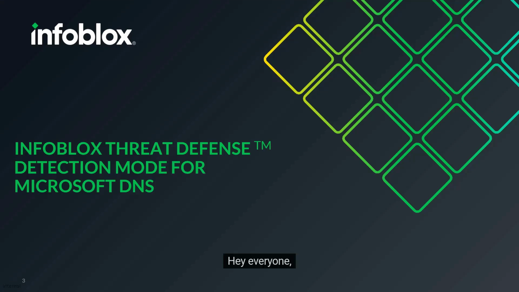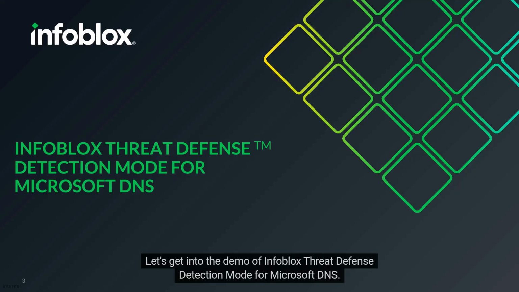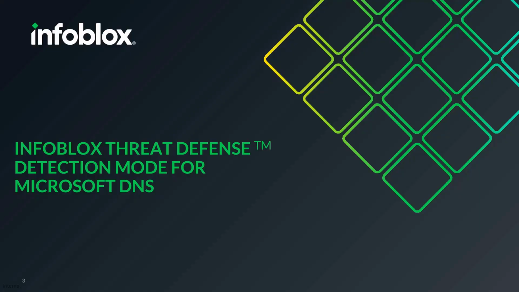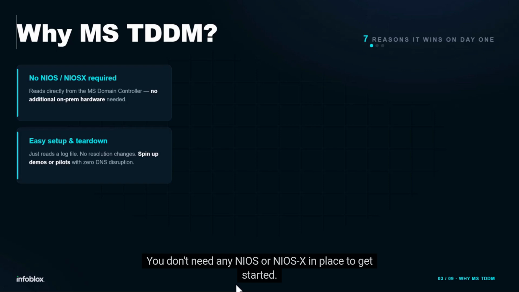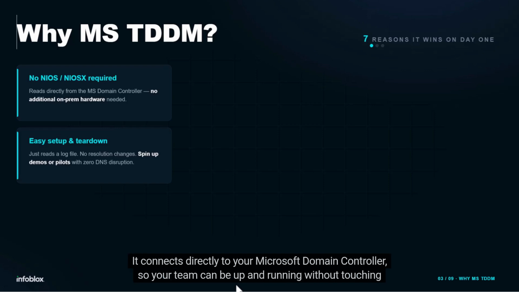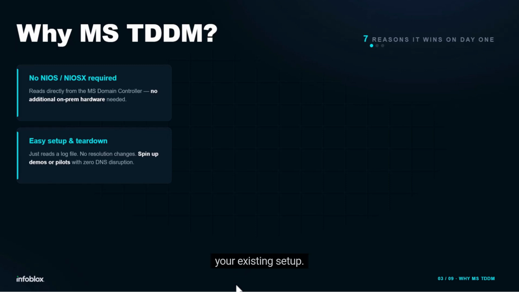Hey everyone, let's get into the demo of Infoblox Threat Defense Detection Mode for Microsoft DNS. Why Microsoft DNS Threat Defense Detection Mode? You don't need any NIOS or NIOS-X in place to get started. It connects directly to your Microsoft domain controller, so your team can be up and running without touching your existing setup.